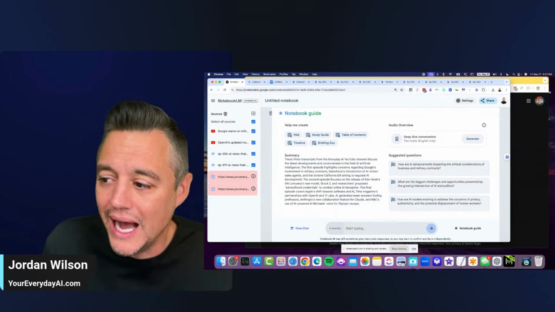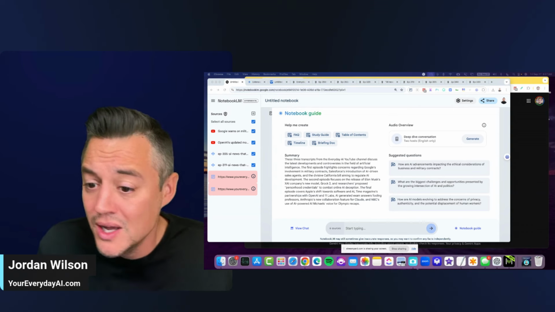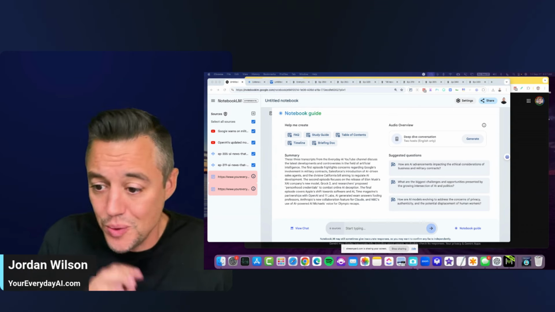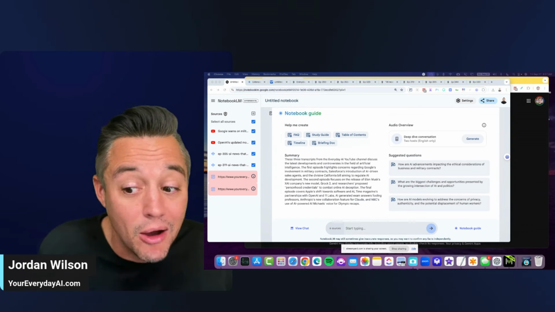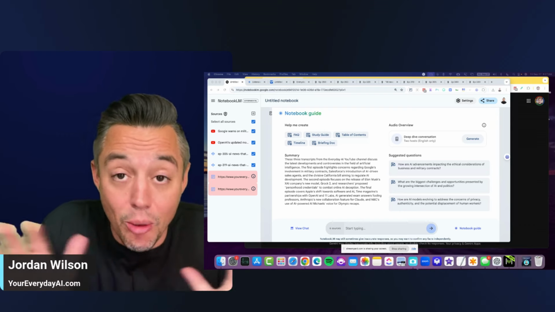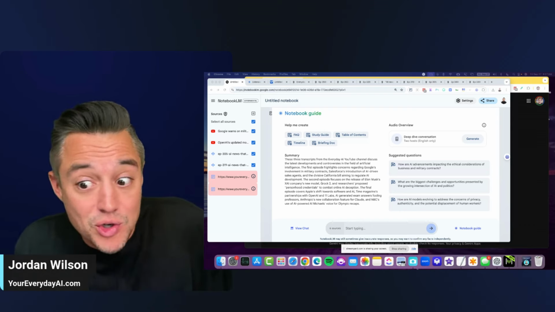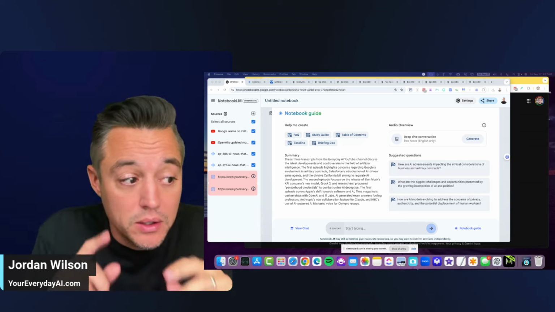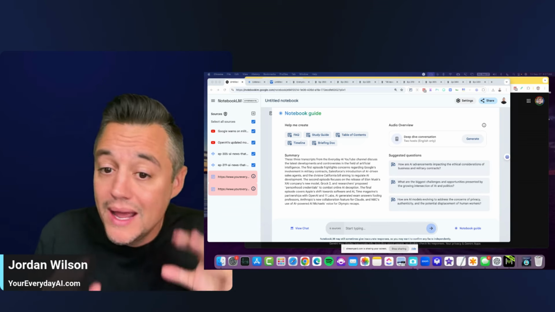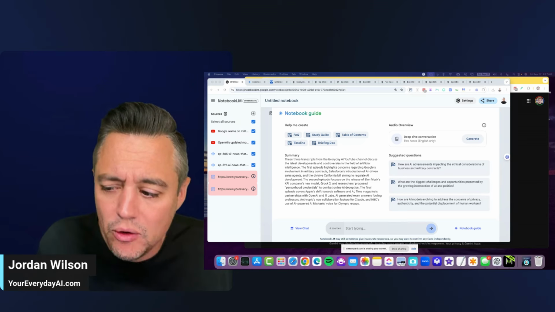Amazing. All right. I hope this was helpful. I know this was a longer one, but you can't sleep on this. You have to go use NotebookLM now, right? Before Google, I mean, I hope they don't squash it or try to roll this into Gemini and it doesn't work. Go use NotebookLM now. As it is now, it is so incredibly powerful.